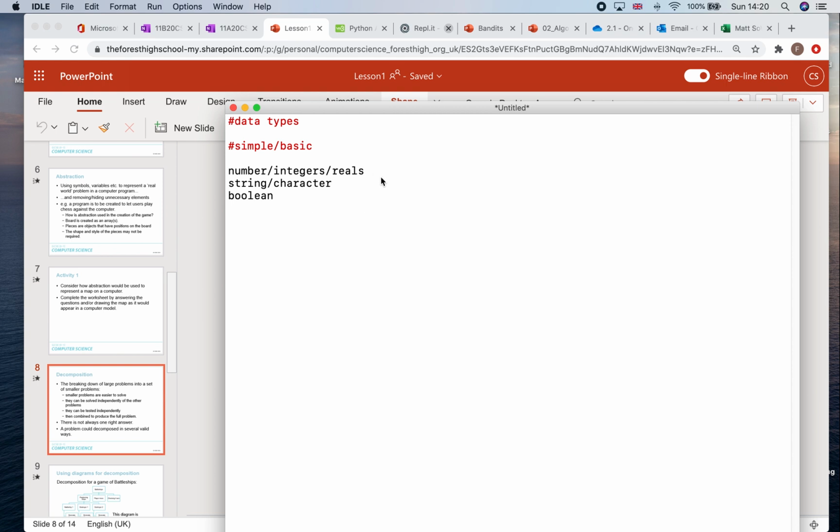So in the number we can have integers, so an integer would be like 26, and a real would be something like 26.5. A string would be like hello, but strings are enclosed in quotes. And a character would be a single letter, such as H, and they are normally enclosed in single quotes.